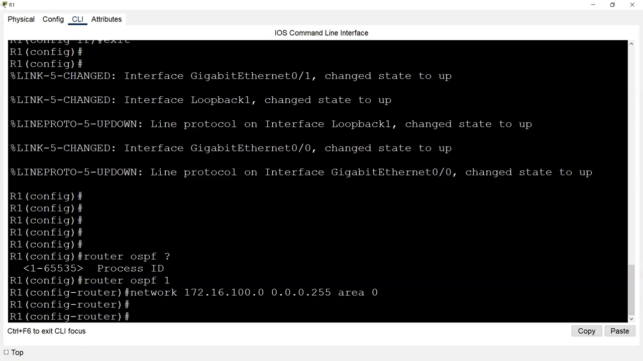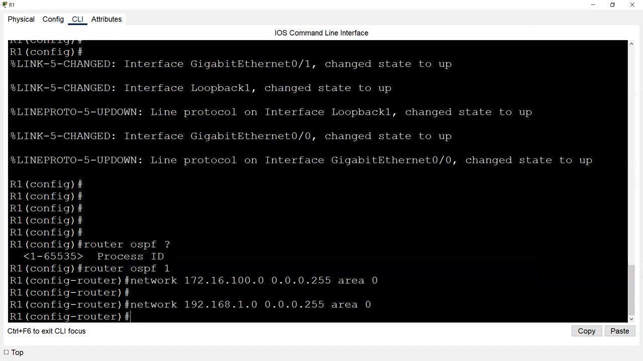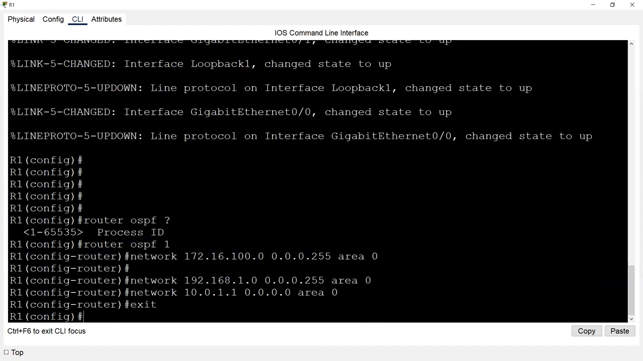Everyone clear? Okay. So what other networks do we have? 192.168.1.0, the local network, and loopback. All 0 because all 255. Exit. So now the same thing we require in router 2.